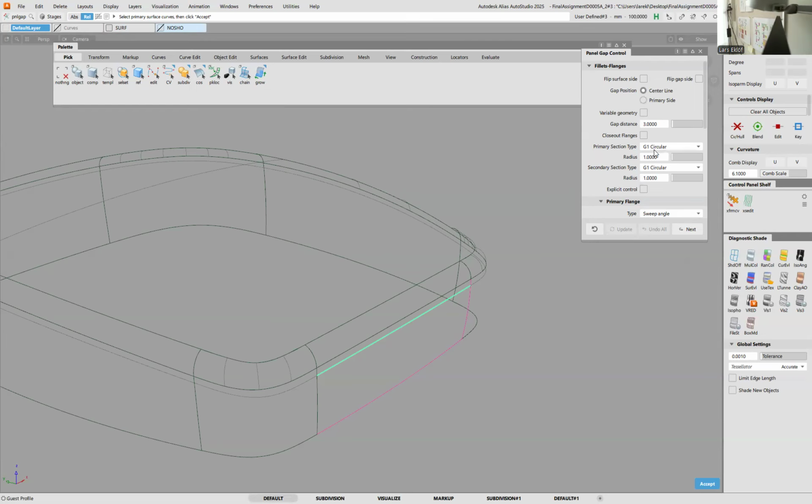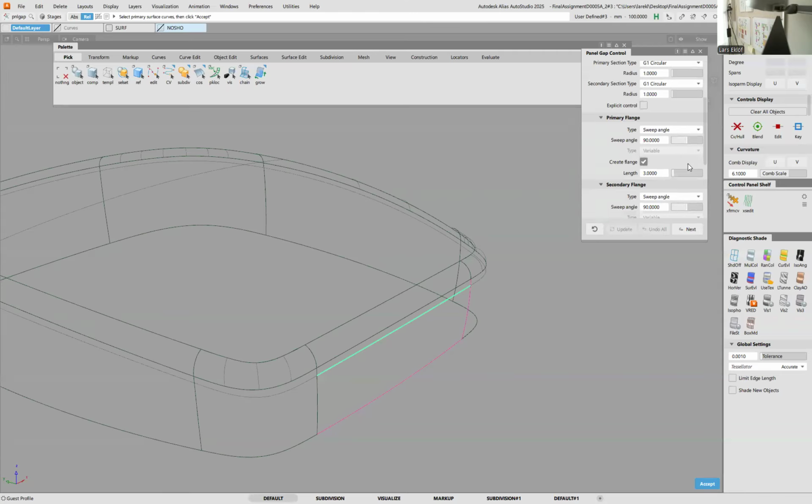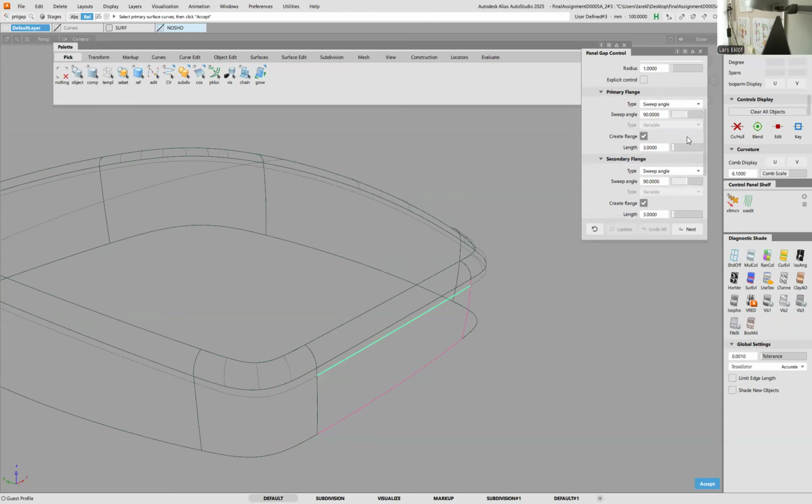And then it asks, what kind of radius do you want between the flange and the surface? I want a circular one, radius 1, on both sides of the gaps. Also, it asks whether I want to create a flange or not, and what angle it should be swept. So I want a 90-degree flange, and I want the length of that flange to be 3 millimeters. It'll clear up once it does it.